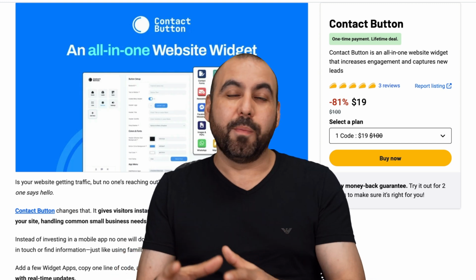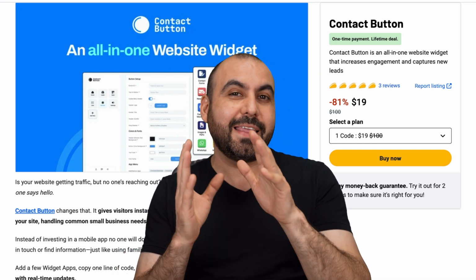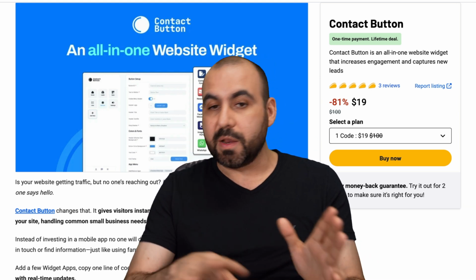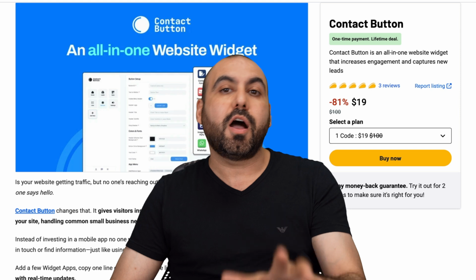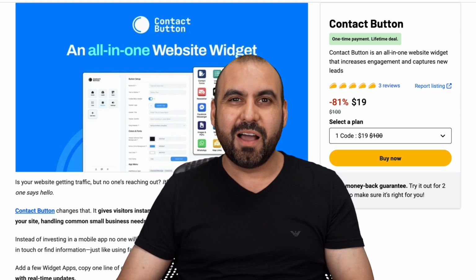Let me show you a simple but convenient way to add a button to your website that displays a bunch of apps that they can use for subscribing, for booking, for WhatsApp, and many more apps that you can add there. It's called Contact Button. Right now, it's on a lifetime deal. So let me show you what I'm talking about right now.